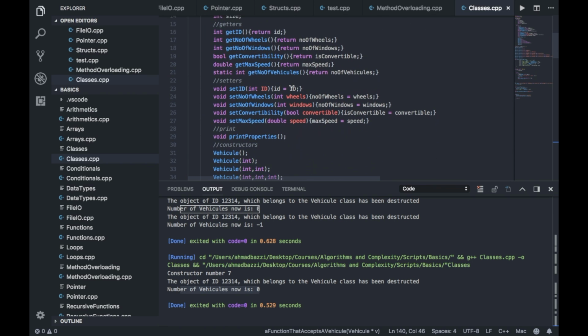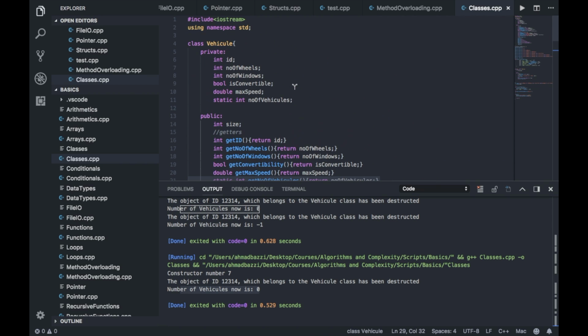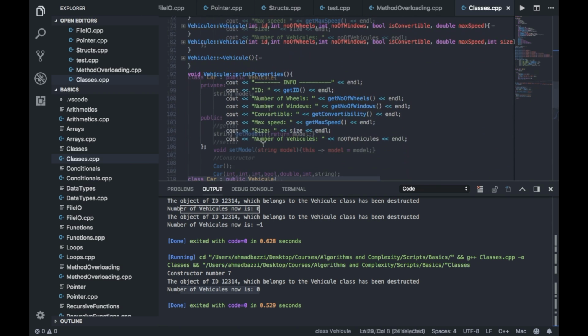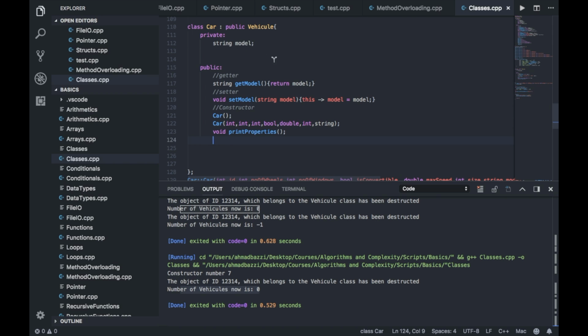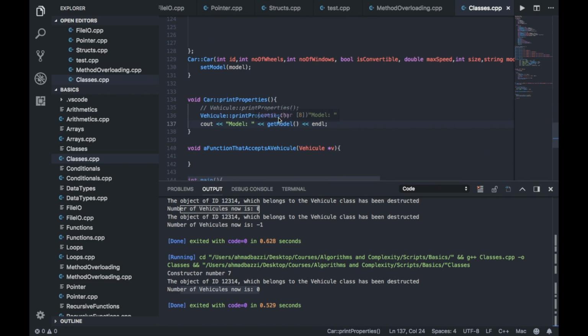An example of this that occurred is the print properties. The print properties occurs in the vehicle class, right? And it occurs again in the car class, which inherits from vehicle. So here we have void properties in the car class, which is implemented right here. As you can see, it calls the superclass vehicle to execute the print properties, and on top of that we print a new line which includes the model of the car, right? So that's also a really important point to keep in mind, the difference between method overloading and overriding.